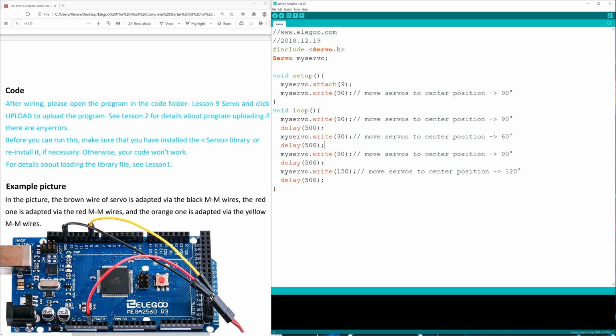So the code itself has the servo move to a 90 degree position before waiting half a second, then moving to a 30 degree position before then waiting another half a second, moving back to the 90 degree position, waiting half a second, and then moving to a 150 degree position before waiting another half a second. Then at that point, it just loops itself over and over again.